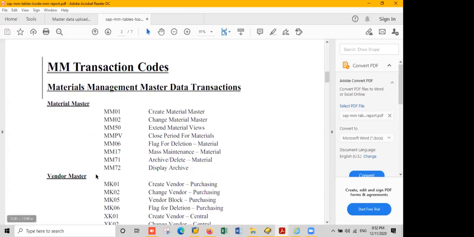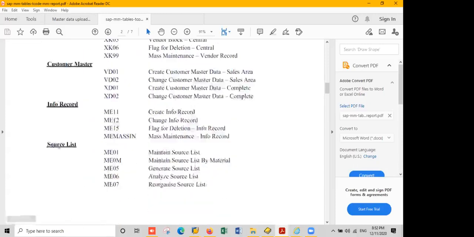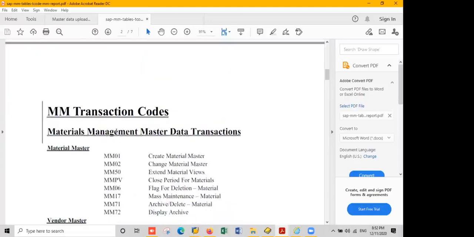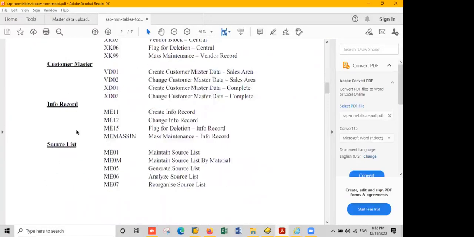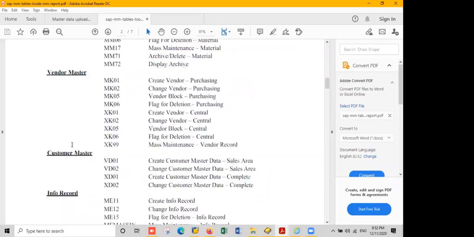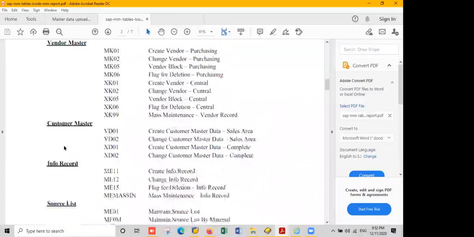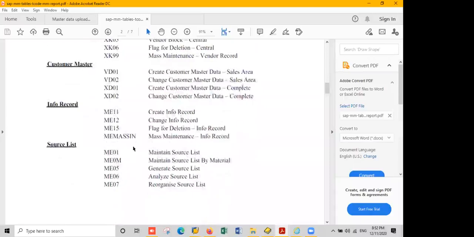Then material master, vendor master, customer master, info record wise, source list wise. These are basically the master data. If the interviewer asks you what the master data is, you can tell that material master, vendor master, customer master, info record, source list are the master data we are using.